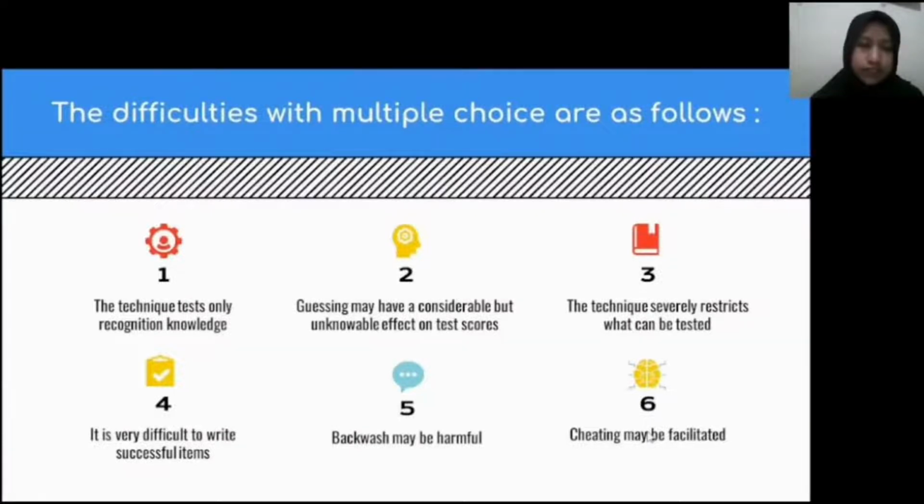The fourth is, it is very difficult to write successful items. The further problem with multiple choice is that even when items are possible, good ones are extremely difficult to write. The amount of work and expertise needed to prepare good multiple choice items is an obstacle to the technique, especially in formulating questions.